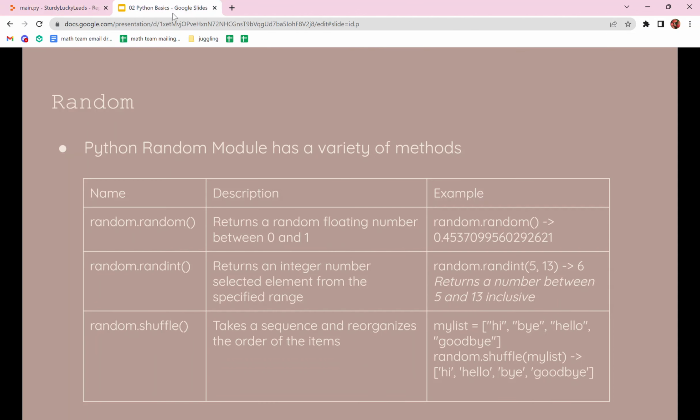And yeah, so then we also have random.randint. So if you only want integers, you can use this. And the nice thing about random.randint is it doesn't constrain you to 0 and 1 only. It'll return an integer between a specified range. So for example, let's say I have random.randint 5 to 13. It'll return a number between 5 and 13 inclusive, so like 6.